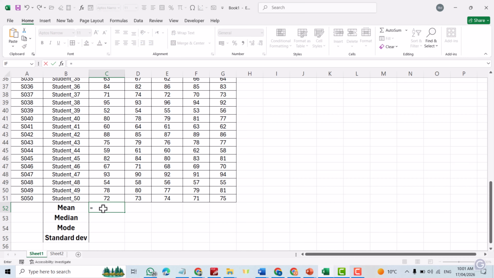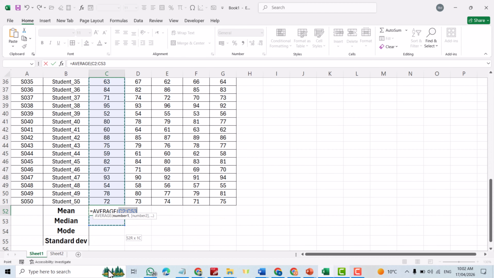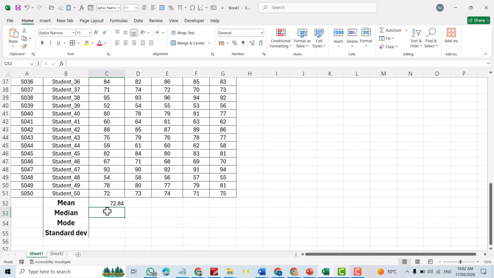For mean, just from here, equal sign, average, this one. Select this one, and we have to select the range of the data. That is the range of the data. For mathematics, we have different subjects. For mathematics, this one, come to here, C2 to C51. Close the bracket and enter. That is the mean. Mean is 72.84.